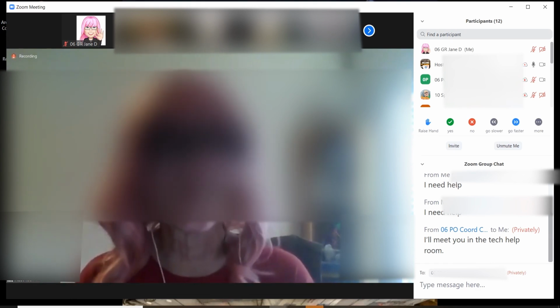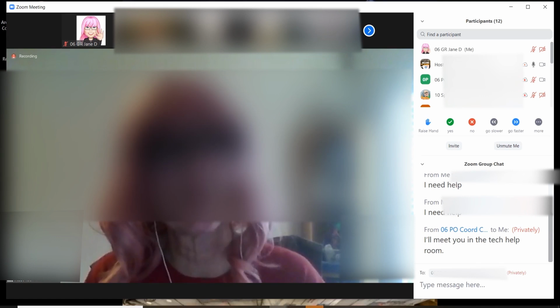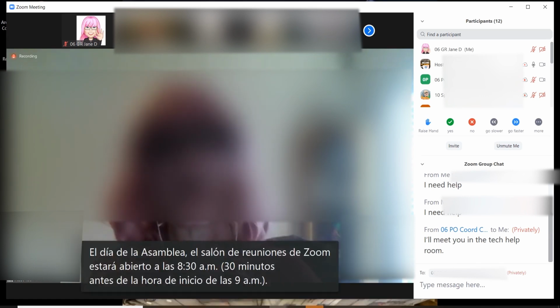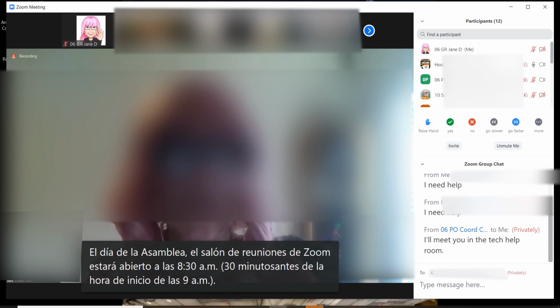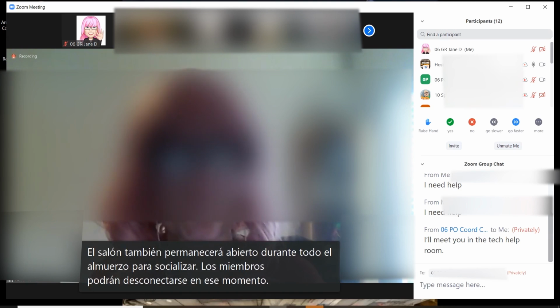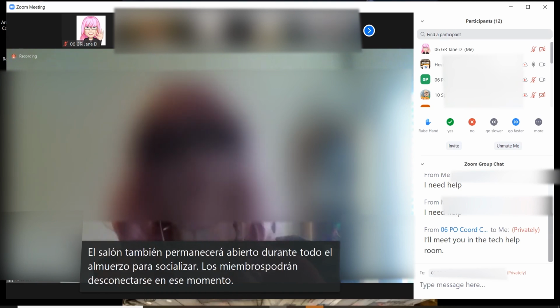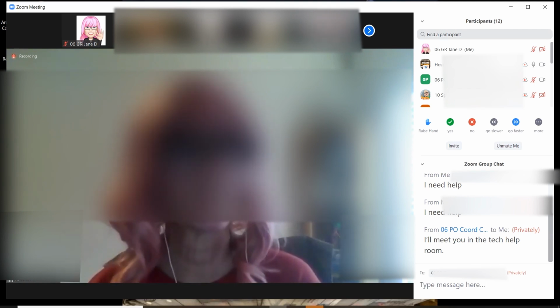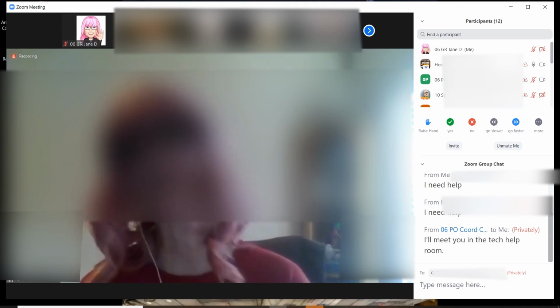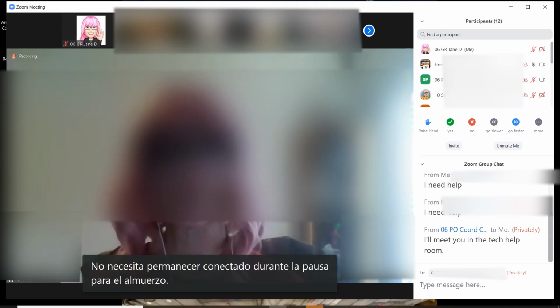The day of the assembly, the Zoom meeting will be open at 8:30 in the morning, so that'll be 30 minutes before the 9 a.m. start time. The room will also remain open during the entire lunch break for socializing. Members will be able to unmute themselves at that time during the lunch break to talk amongst themselves, have lunch with other Al-Anon members, that kind of thing. You do not need to remain connected during the lunch break.